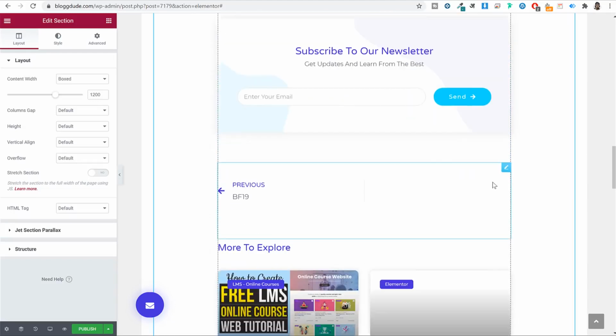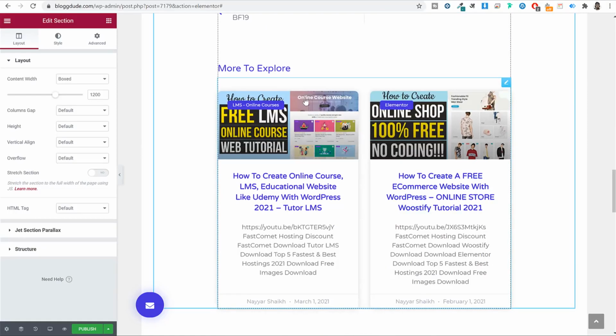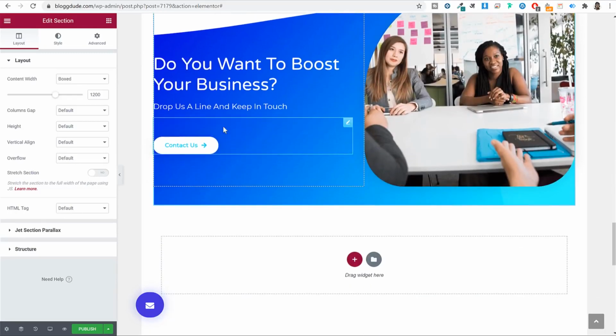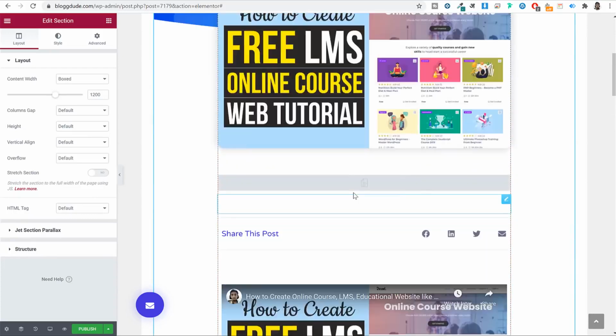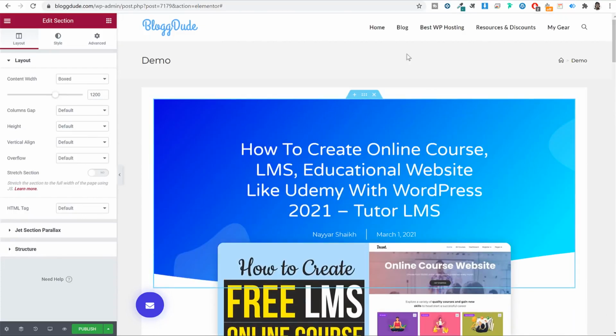your next section. Similarly, you can create a similar section. You can create this section at the bottom. So you don't have to do everything manually. Every time you create a new post, this will be done automatically for you.